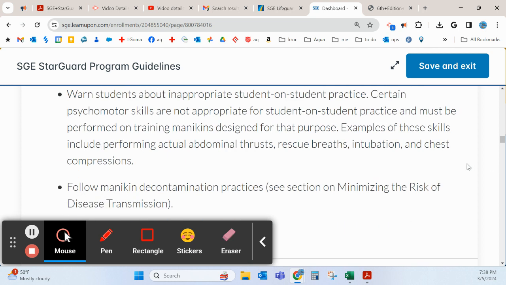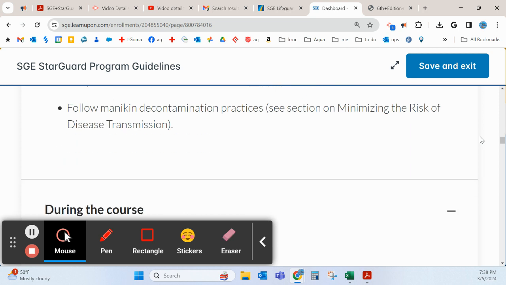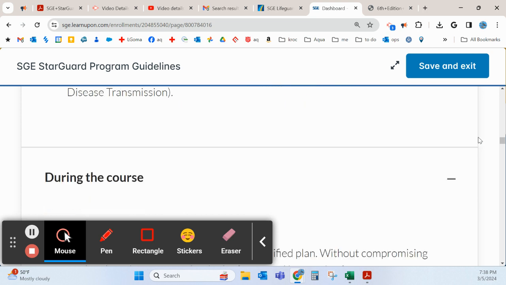Warn students about inappropriate student-on-student practice. Certain psychomotor skills are not appropriate for student-on-student practice and must be performed on training mannequins designed for that purpose. Examples of these skills include performing actual abdominal thrusts, rescue breaths, intubation, and chest compressions. Follow mannequin decontamination practices. See section on minimizing the risk of disease transmission.